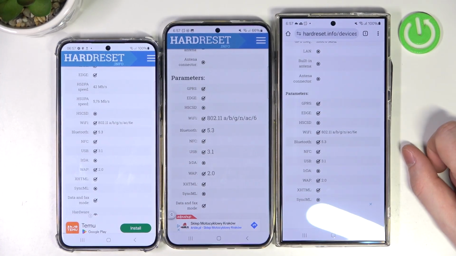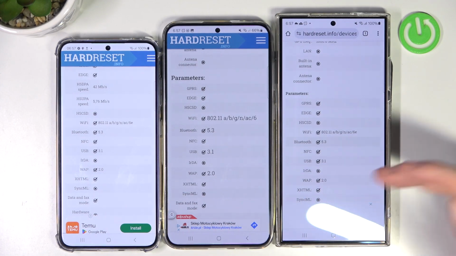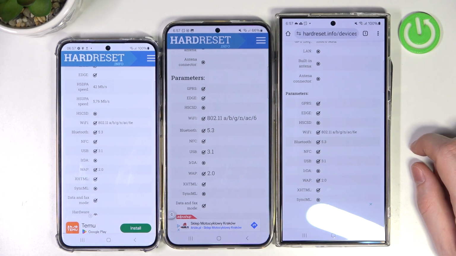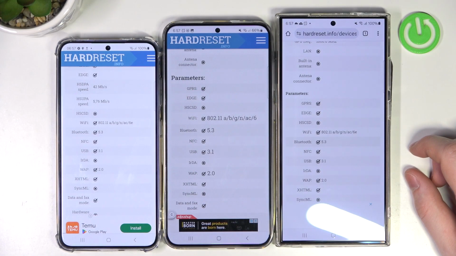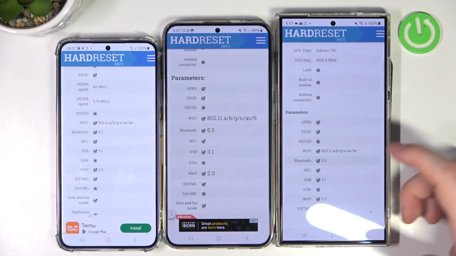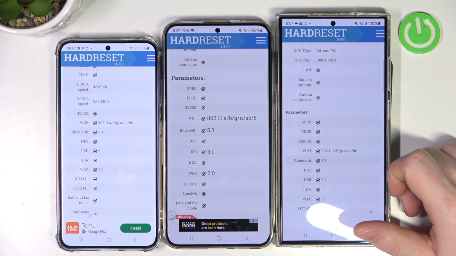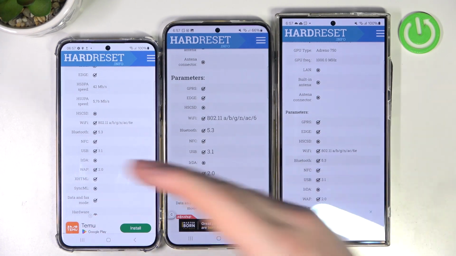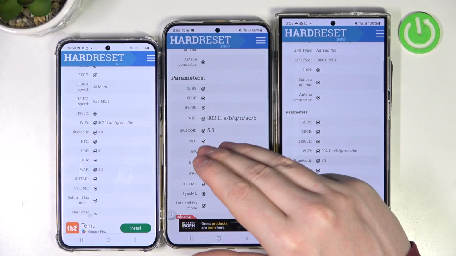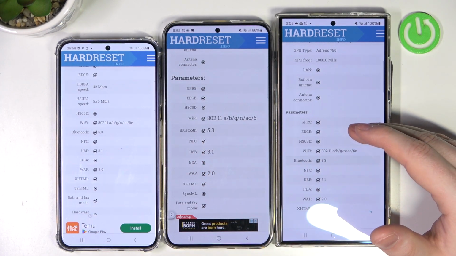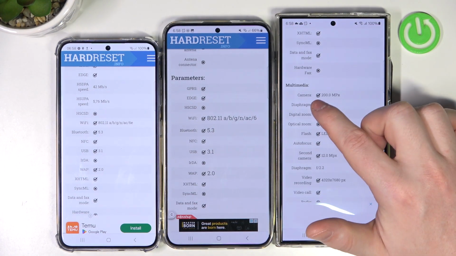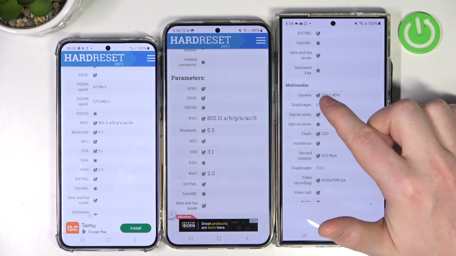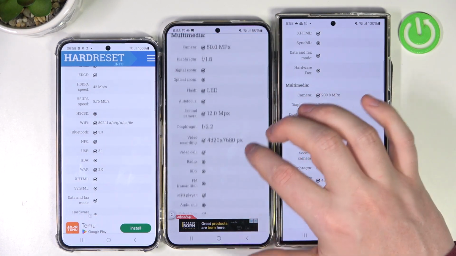Hello, in this video we're gonna check the camera megapixels difference on each device in Samsung Galaxy S24 series. And to do this we'll need to visit our website hardreset.info, then find each of the device. So here's Samsung Galaxy S24, here's S24 Plus and S24 Ultra. Then we can scroll down to multimedia and you can see camera megapixels right here, and that's for rear camera.